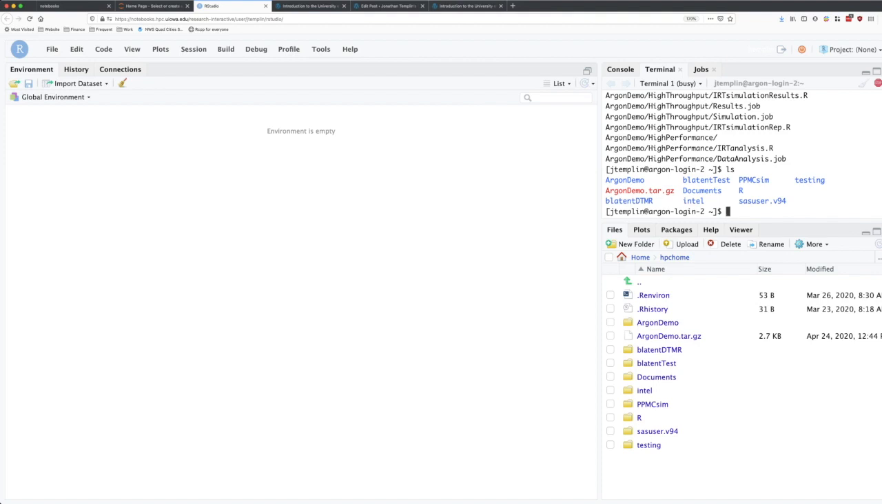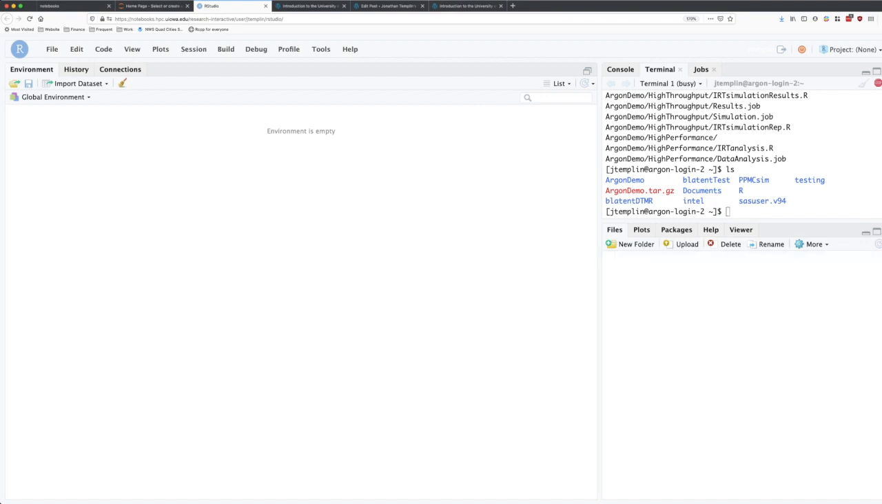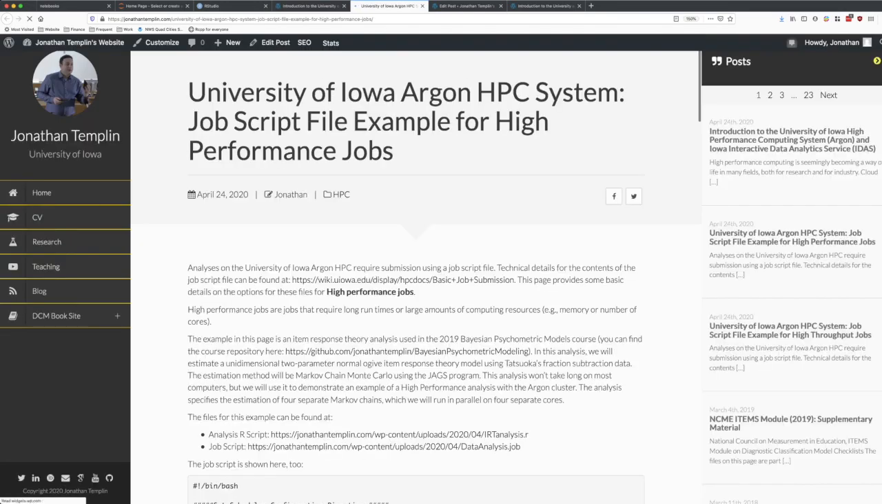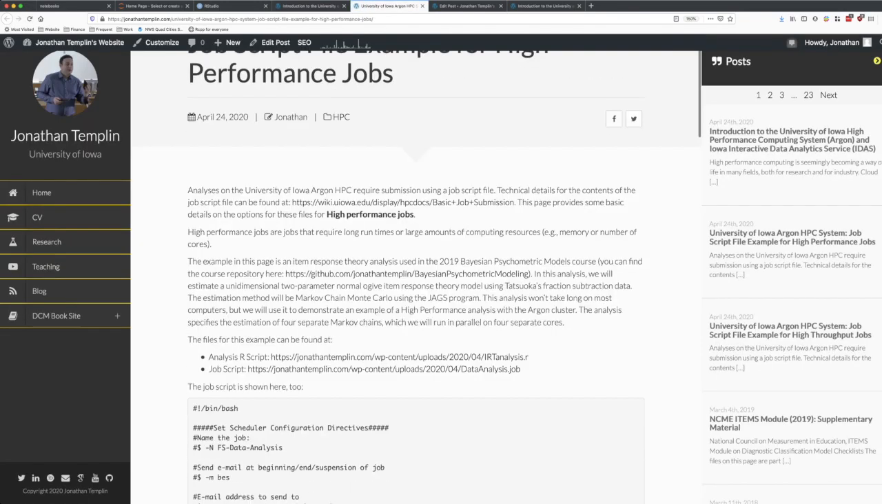When we hit that little circle in the top right of our files viewer, we'll find the argondemo folder. If we click into the argondemo folder, you'll find two subfolders, one for high performance and one for high throughput. We're going to begin with the high performance folder. So, high performance jobs. If you want to understand more about the high performance jobs, just take a look at the link at the very bottom of my web page.